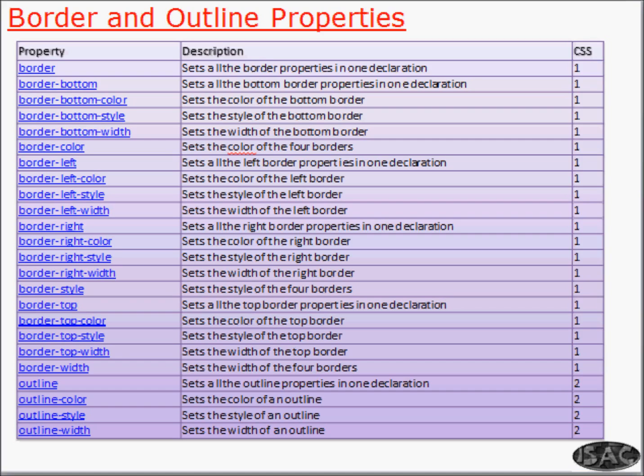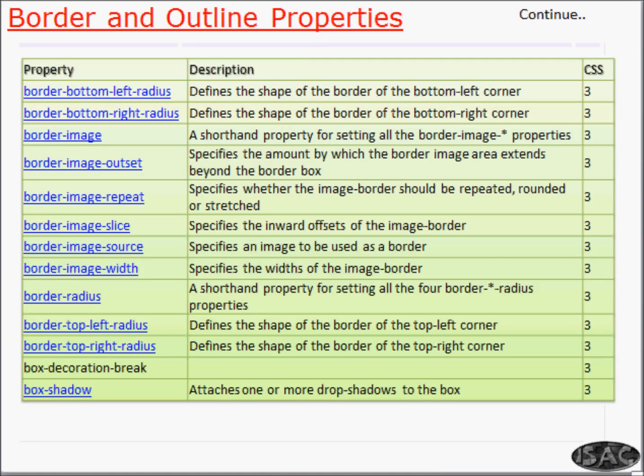But here in CSS3 we have new features. We have seen these properties in CSS1 and 2 which help us to control the border. Now in CSS3, see these features: border bottom left radius, border bottom right radius. So we can define the shape of the border of the bottom left corner and bottom right corner. We can give a different shape there with the help of these two.